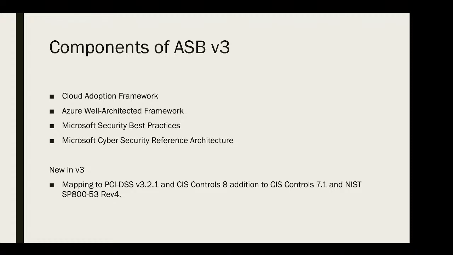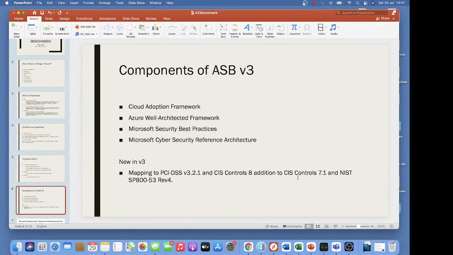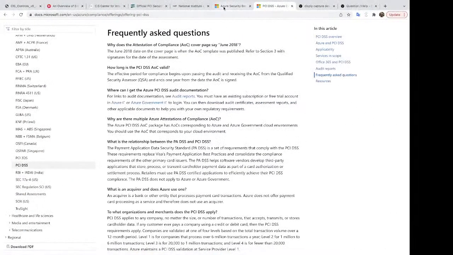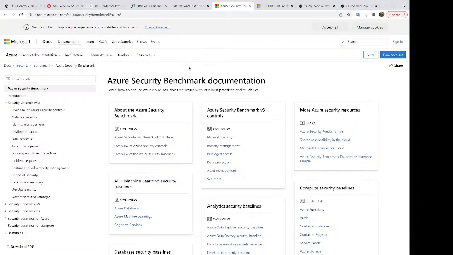And then the components of the Azure Security Benchmark. Now it's in version 3. It has evolved over the years, and mainly the Cloud Adoption Framework is there, and the Azure Well-Architected Framework, and Microsoft Security Best Practices, and the Microsoft Cybersecurity Reference Architecture. Now, before we go into detail, let's go to the Azure Security Benchmark and see how we can use it.